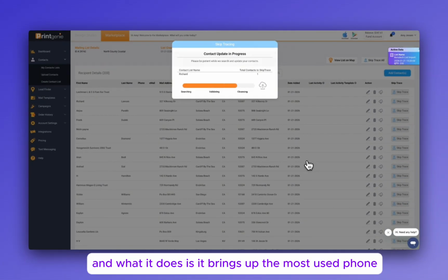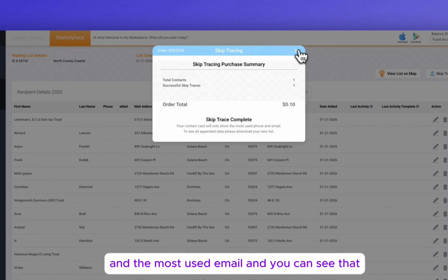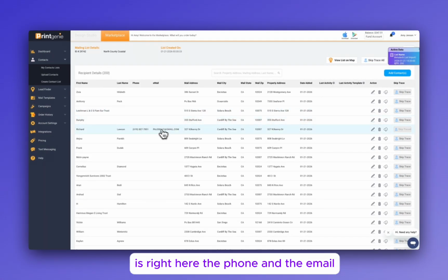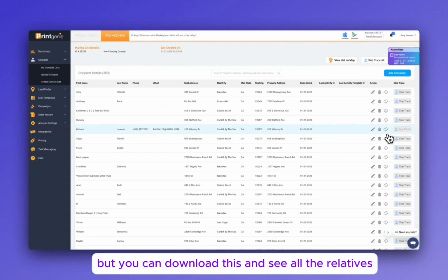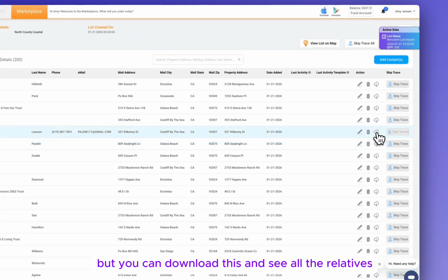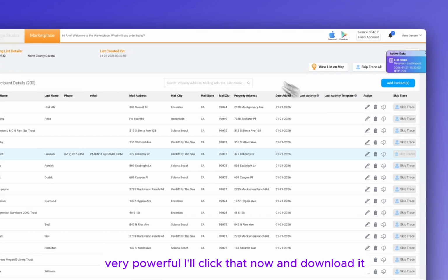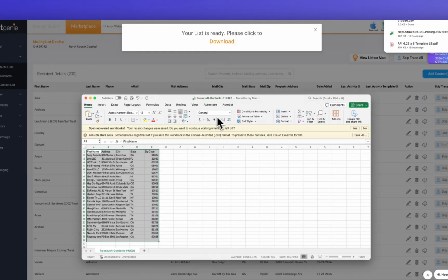It brings up the most used phone and the most used email, and you can see that right here. Now we only skipped this 1 person, and over here it says skip trace. That means you can't do it again, but you can download this and see all the relatives and all the owners and all the phones and emails by clicking on that. Very powerful. I'll click that now and download it just to show you.